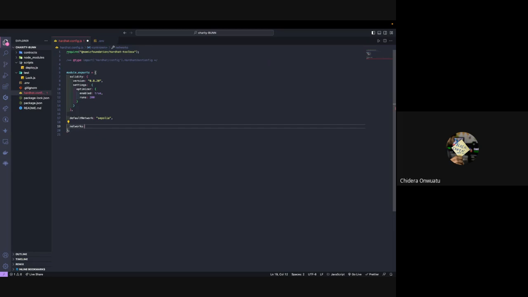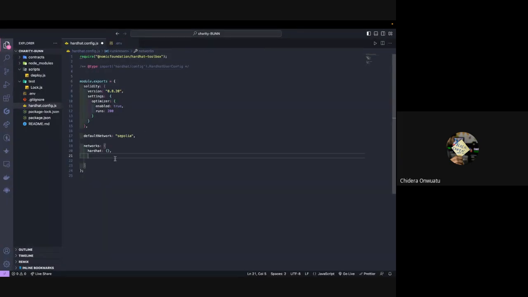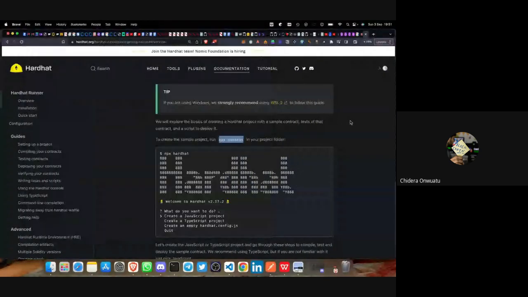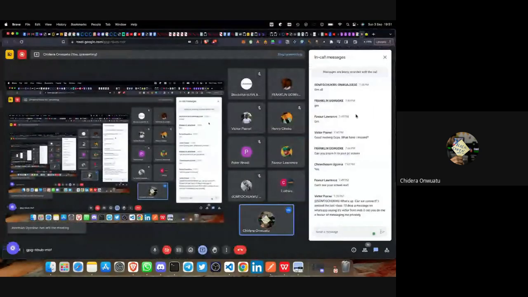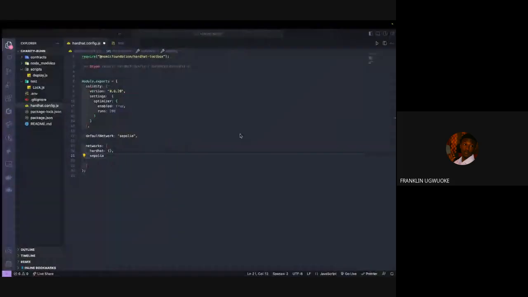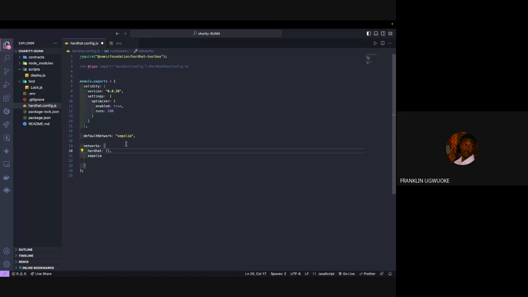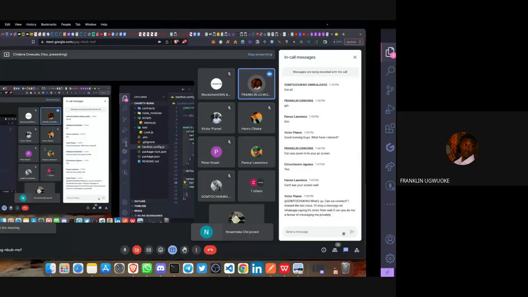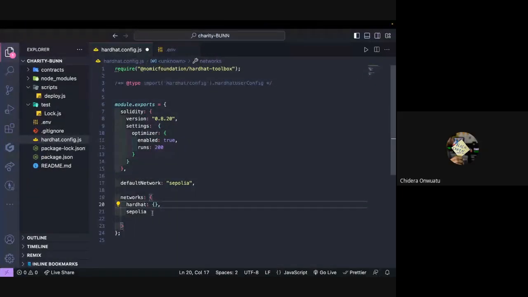Hardhat network. One second. Hope you guys can see my screen. Hello? I can't see your screen well. You need to make it bigger. Can you make it like this? Yeah, it's okay now. It's better now, right? Yeah.